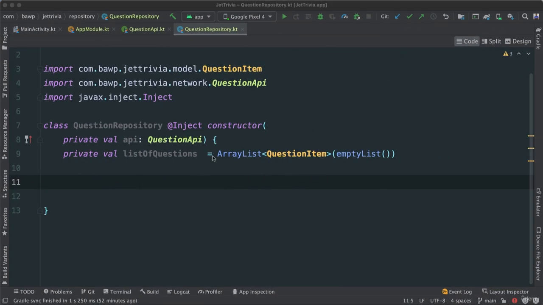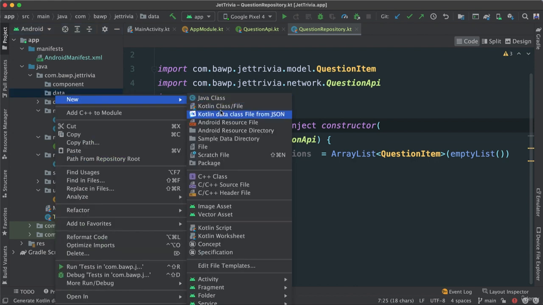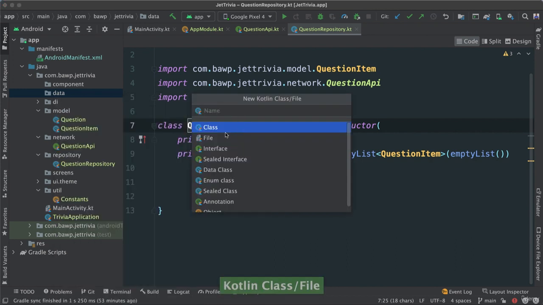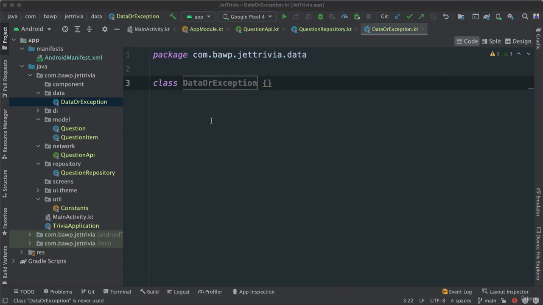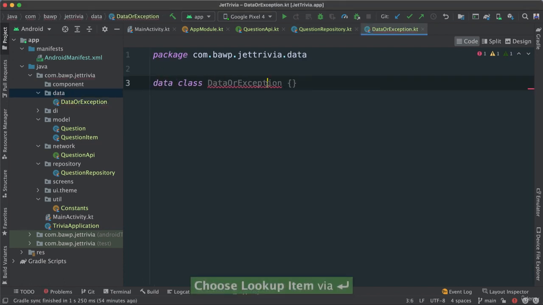All right, so we are going to take a little break from our question repository because we need to create another structure here, right? The wrapper class. So inside of our data, I'm going to right click and say Kotlin class as such. Let's call this DataOrException. Okay. Now I'm going to make this a data class because it's just a simple data class. Now, what is it that we want to do here?